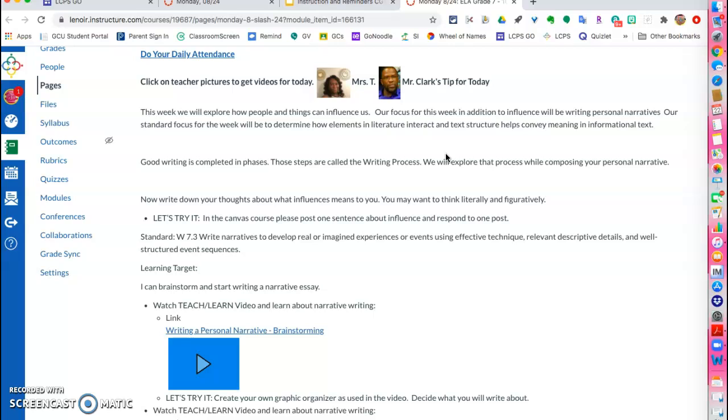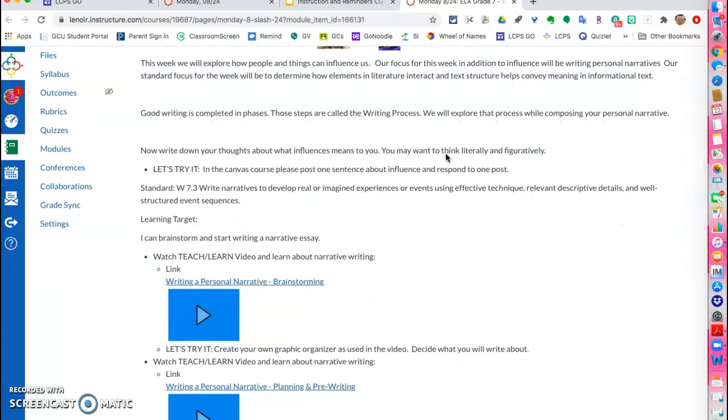Our standard focus for the week will be to determine how elements in literature interact and how text structures help convey meaning in informational texts. Okay? Good writing is completed in phases. This is called the writing process. We will explore that process while composing your personal narrative. And as I've already told you, we're going to work with this personal narrative only on Mondays. It's going to be the next maybe 3 to 4 Mondays that we're going to work on this narrative, your personal narrative essay. Okay?